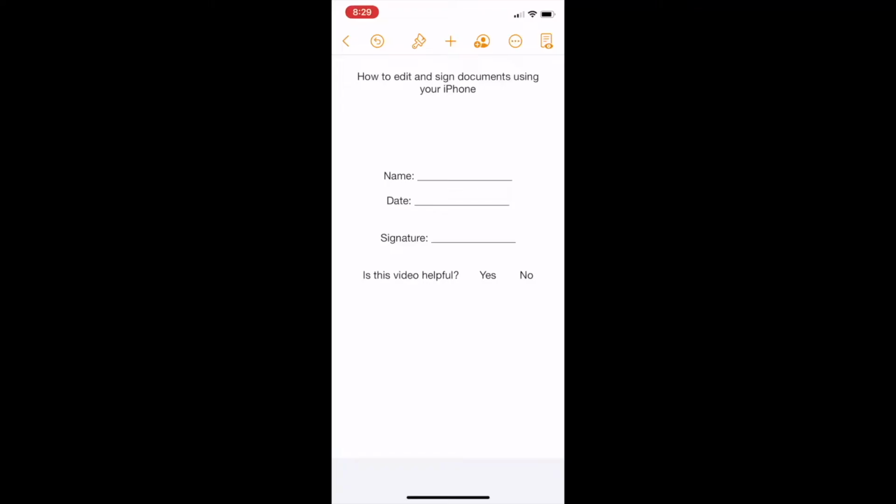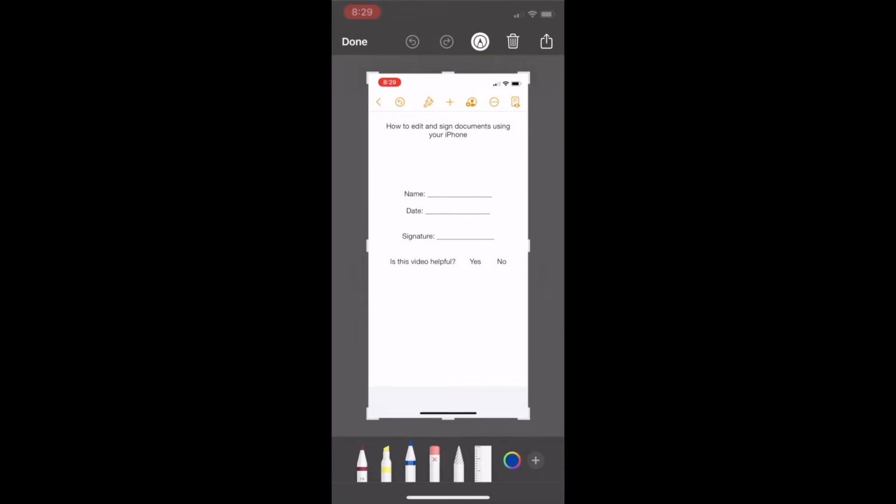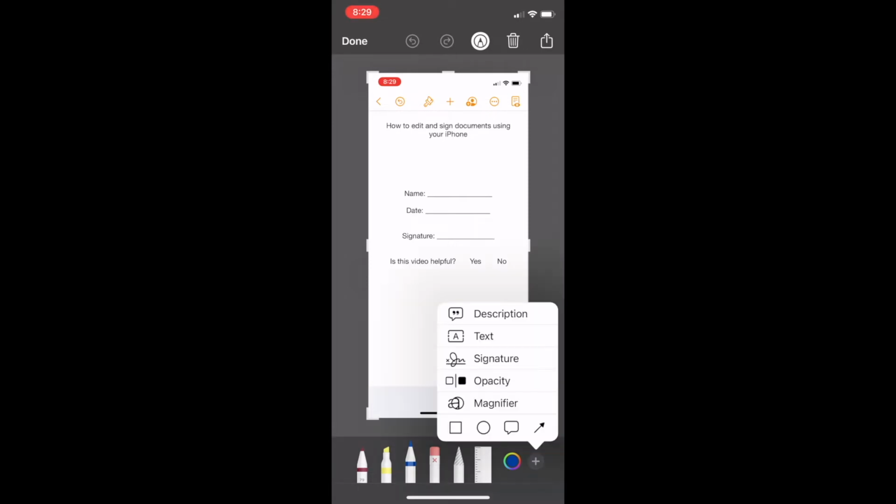How to add text to your document on your iPhone. The easiest way I've found is to start by taking a screenshot. Once you've taken your screenshot, tap on the little preview image that pops up on the bottom left. Now you're in a screen that will allow you to make edits to your screenshot. To add text, tap on the plus and then tap text.